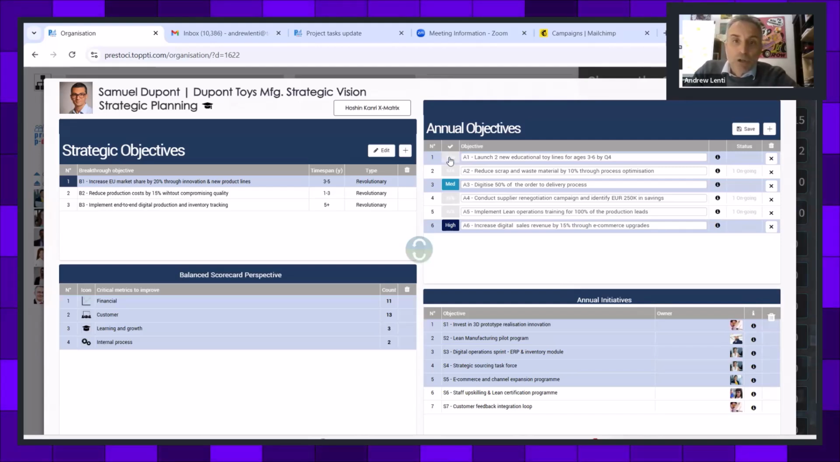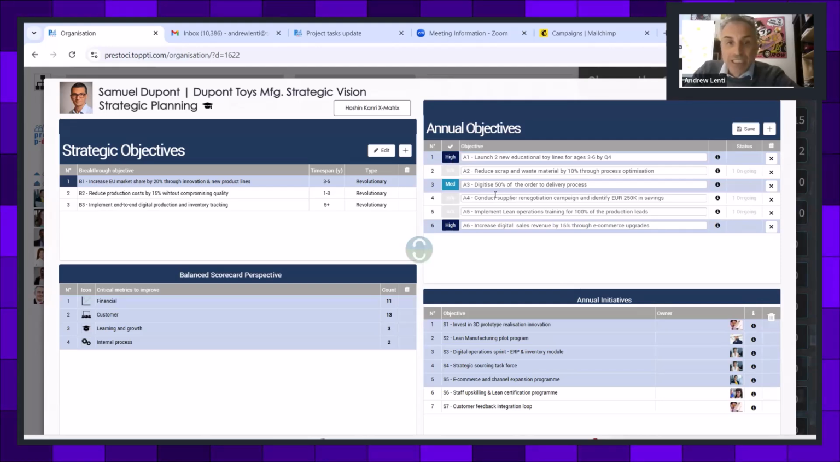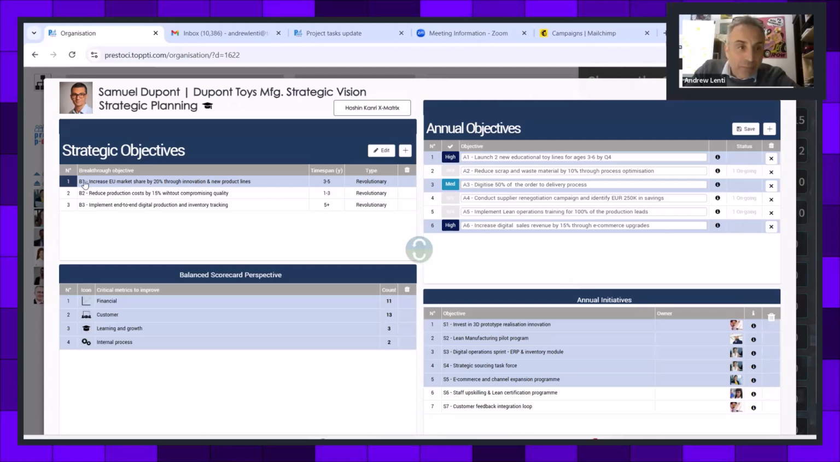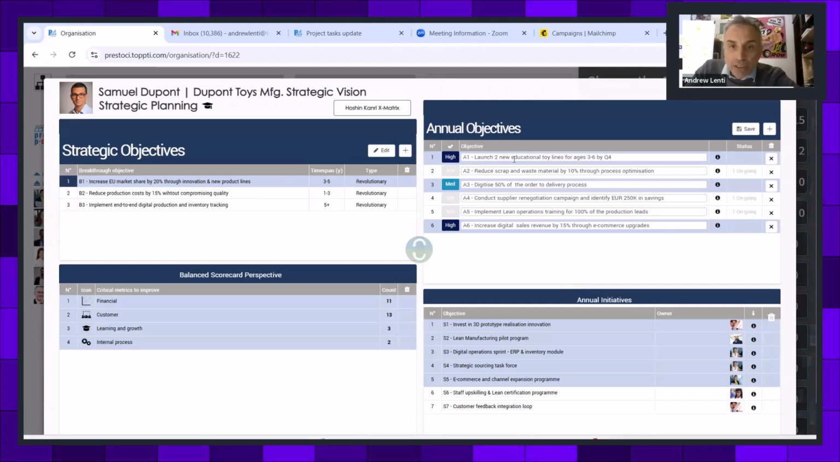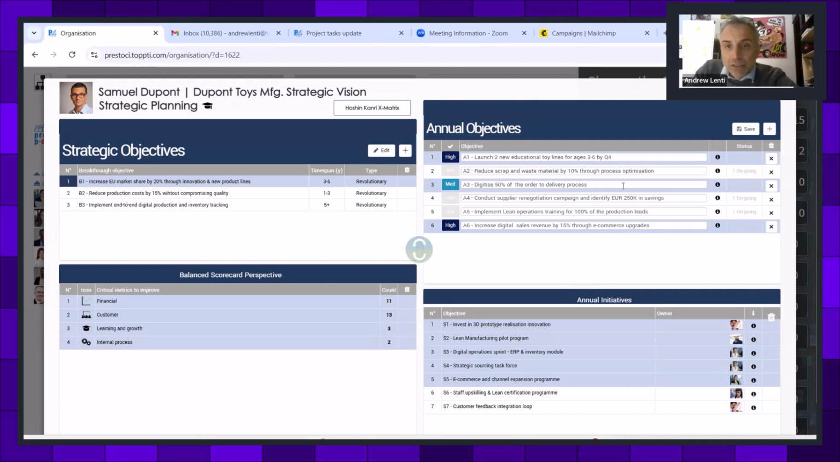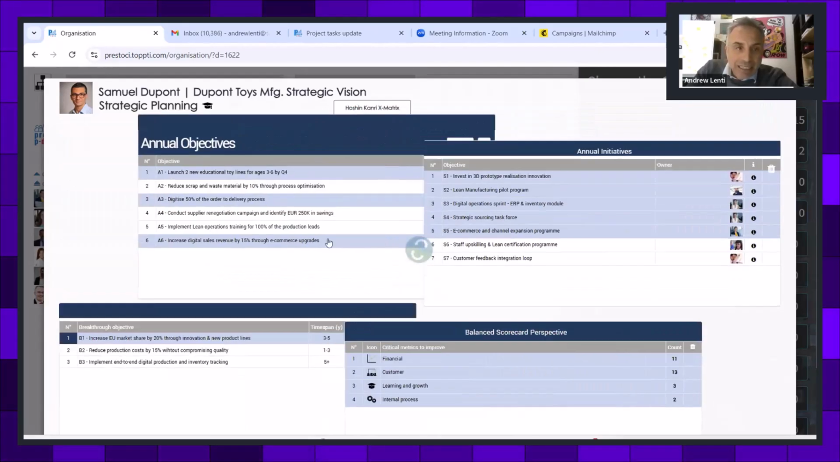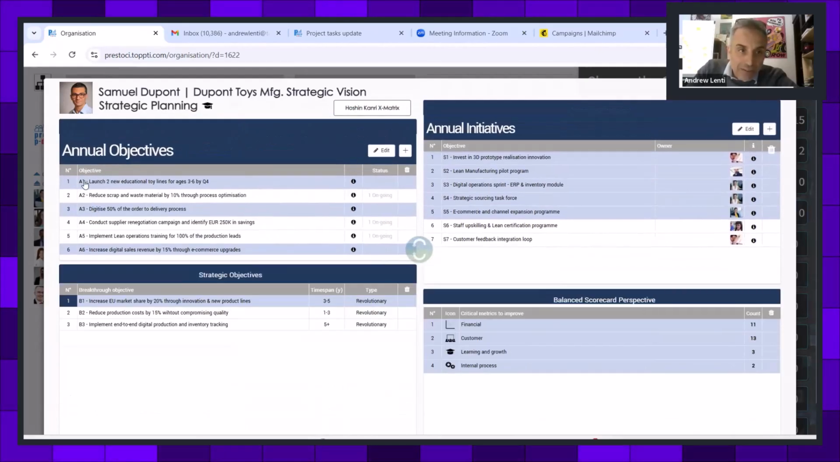So eventually you can actually score how important or how much impact the objectives and the initiatives have in relationship to each other. So you can see I've linked breakthrough objective B1 with annual objective, launch 2 educational toy lines for age 3 to 6 by Q4. I've made that a high impact, whereas annual objective number 3, digitize 50% of the order to delivery process, has a medium impact. And as you save that, you take that to the next level, and then you go through your annual objectives and you do the link again.